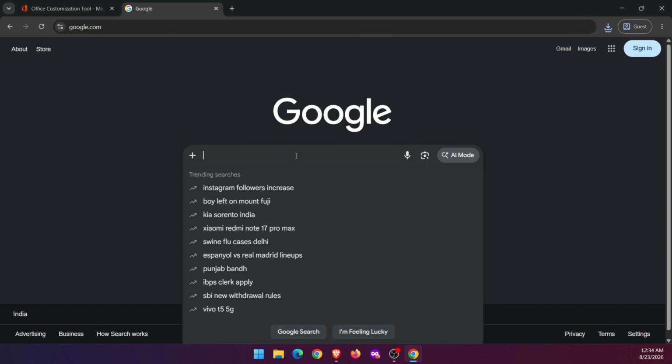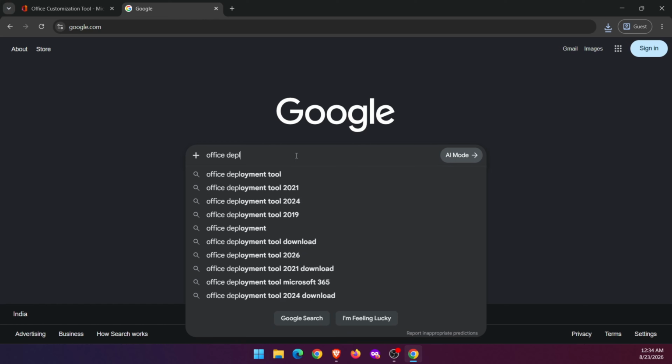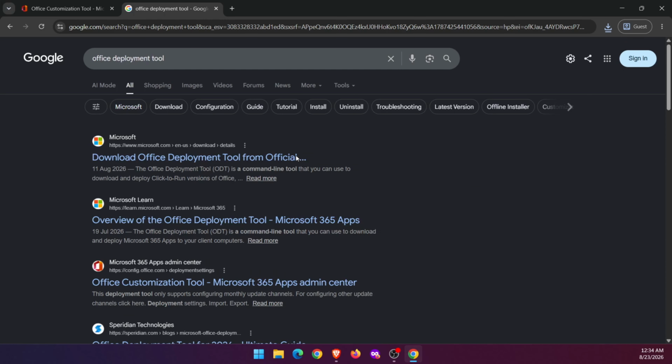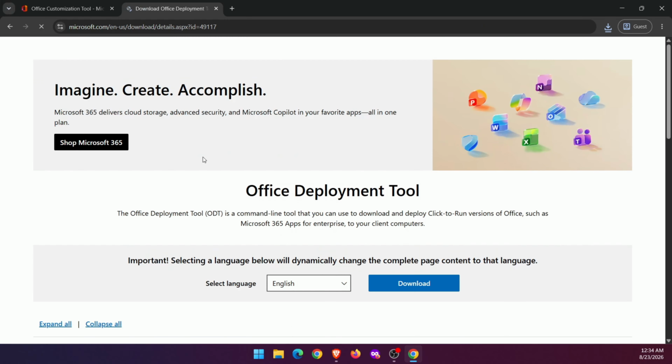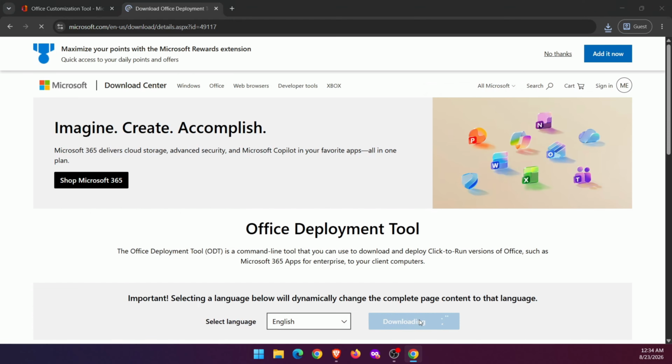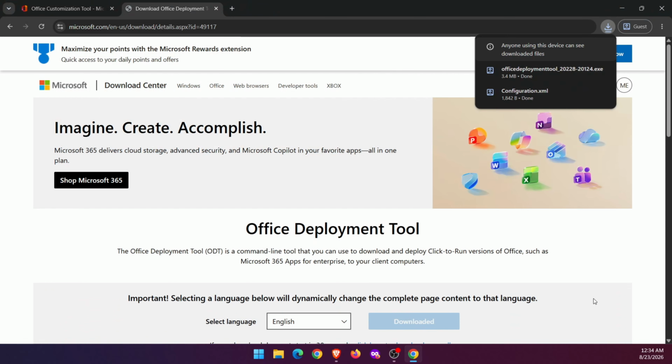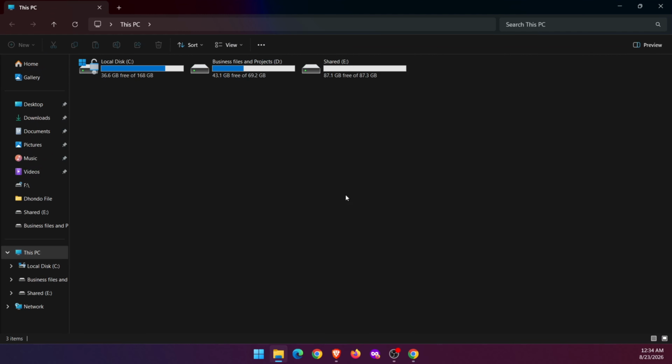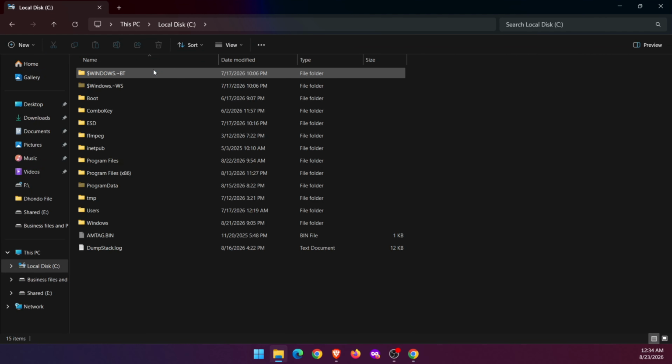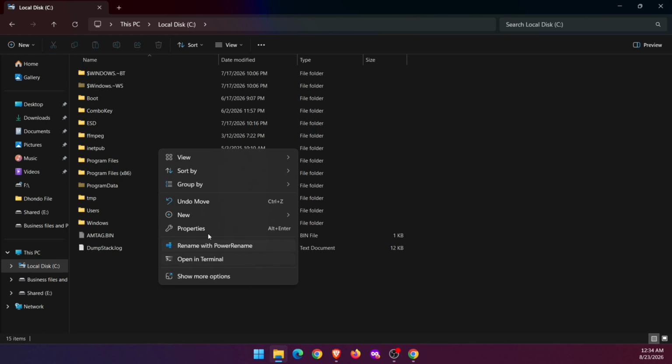Now open a new browser tab and search for Microsoft Office Deployment Tool. Open the official Microsoft website. You'll find the download option for the Office Deployment Tool. Click Download. Once the download is complete, we're going to create a folder for the installation files. Open File Explorer. Go to your C drive, create a new folder and name it Office 2024.